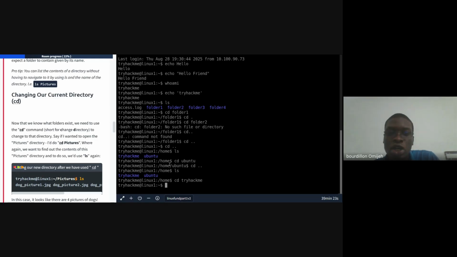Okay. So it's TryHackMe that we're using to practice. I just changed the directory back to TryHackMe. So at least this is a good way for us to practice the commands. cd and two full stops. cd, give space, two full stops is the command we used to go back to the previous folder we were in.